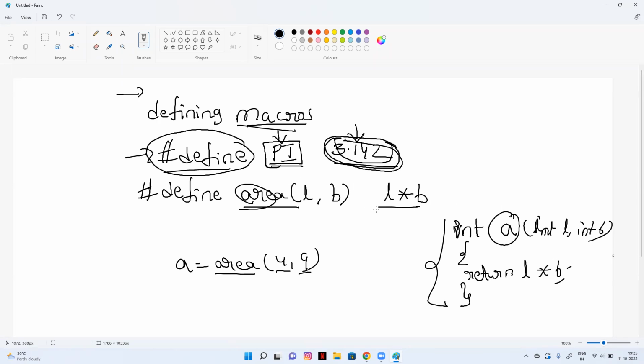So why don't we go with macros for everyone? Because macros have a limitation: they work with a single line only. Functions can go with multiple lines. Okay.